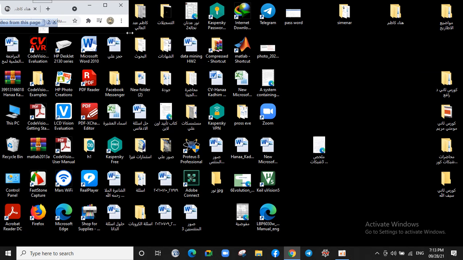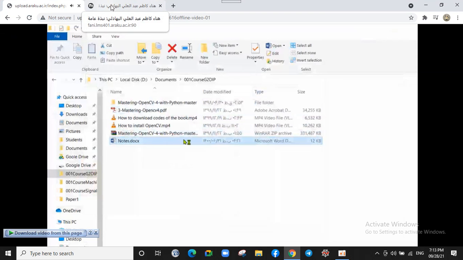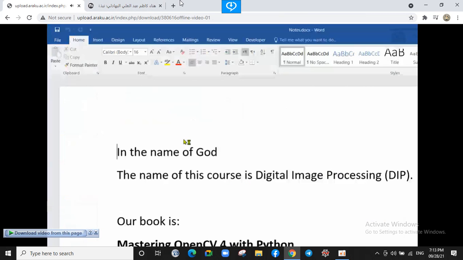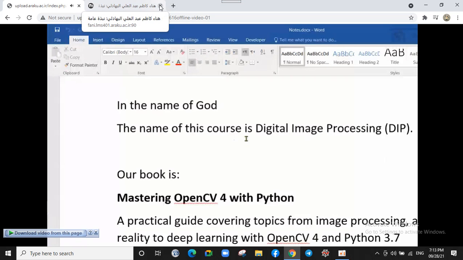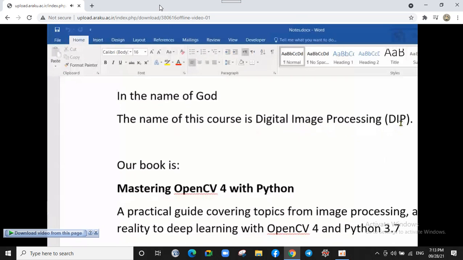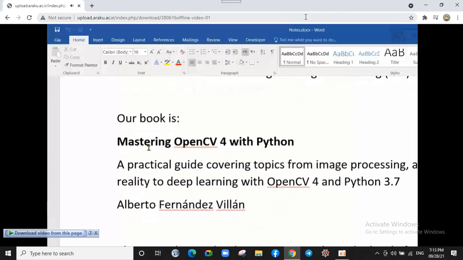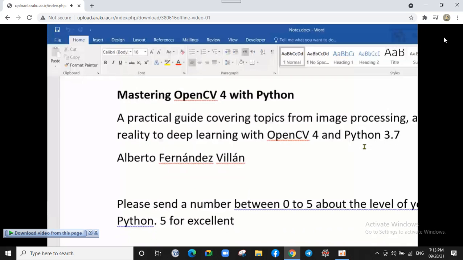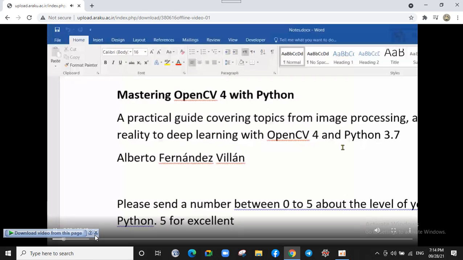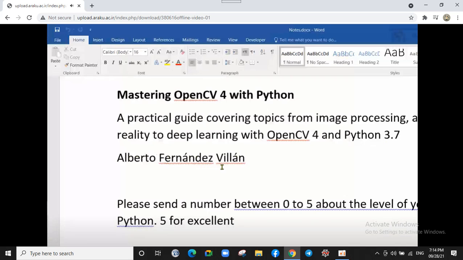About our course, we started in the previous session. The name of this course is Digital Image Processing, or DIP. Our book is Mastering OpenCV 4 with Python, a practical guide covering topics from image processing, augmented reality to deep learning with OpenCV 4 and Python 3.7 by Alberto Fernandez Villan.